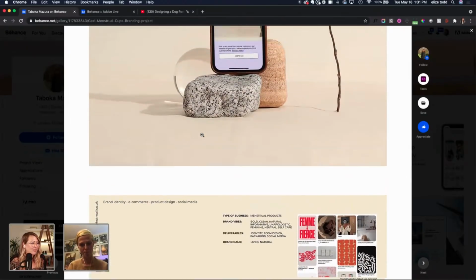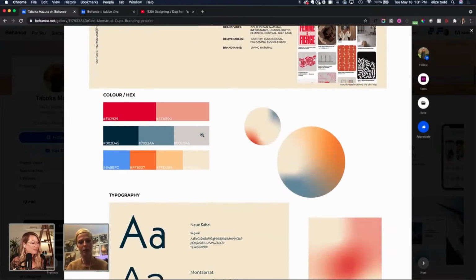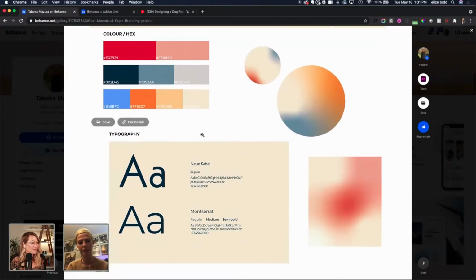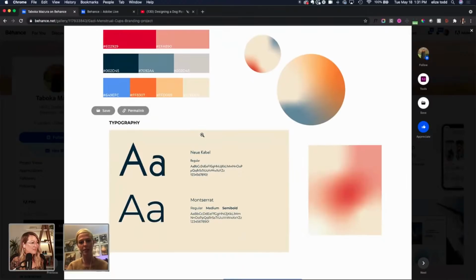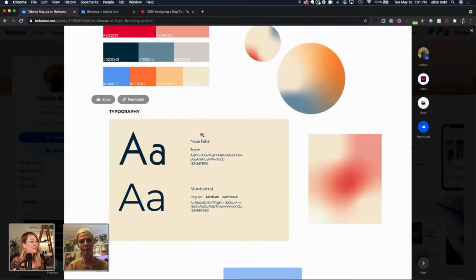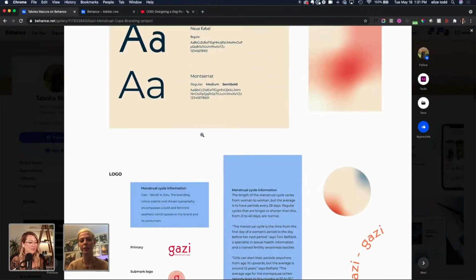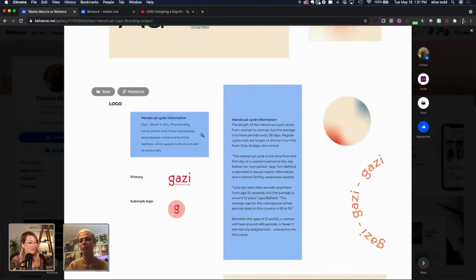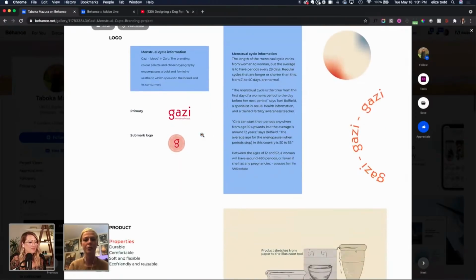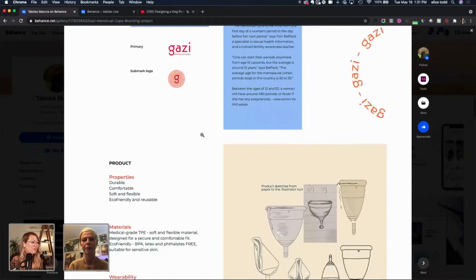What do you think, Jill? Yeah, I really like her color palette a lot. You can see it works really nicely as gradients. Because they're fun colors, but it still feels like she has a natural color palette, which I think is hard to do. Yeah.